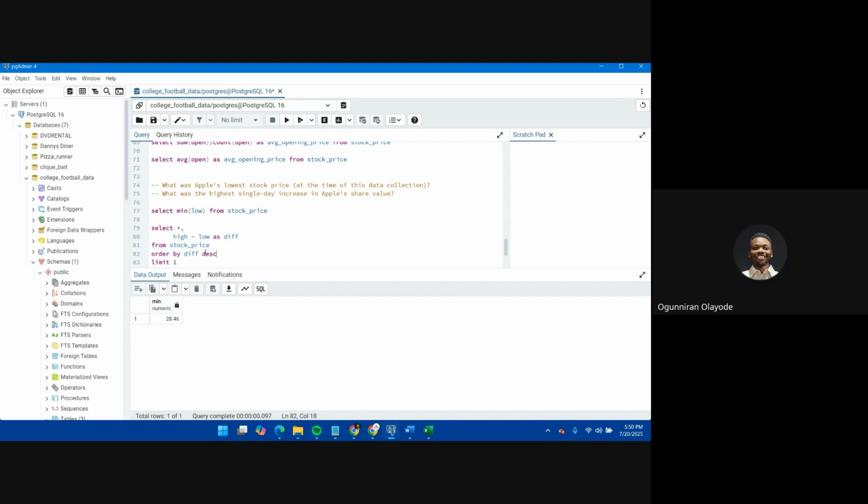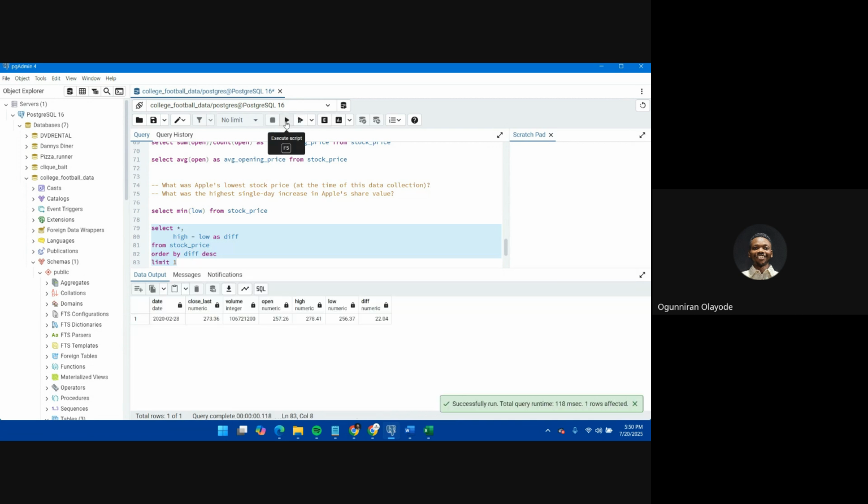You guys are good. Thank you so much. I think we should have our answer this way. Yes, we have it. That's 22. That's the highest single day increase in Apple share value, $22. That's a very good one. Yes, we got it right.